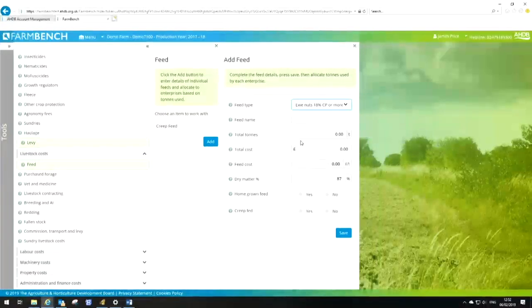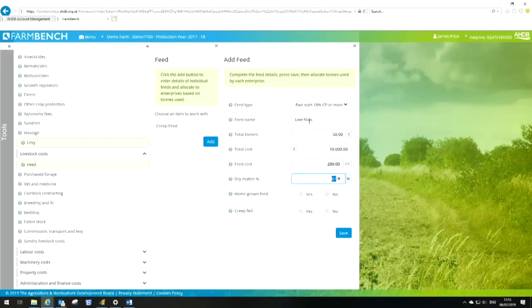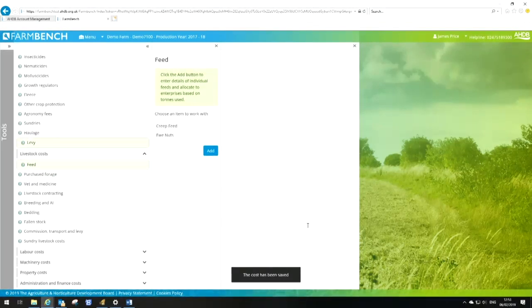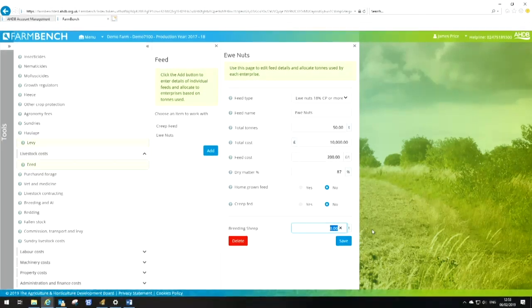So we've got units. Tons, 50 tons of that. Total costs. That was 87% as well. It wasn't homegrown. And it wasn't creep feed. So again, I save that and then I allocate that to the breeding sheep. How many tons to the breeding sheep. So if you had put suckler herds and everything, they would all be in that list, you could then split it out into each individual enterprise. Yeah.